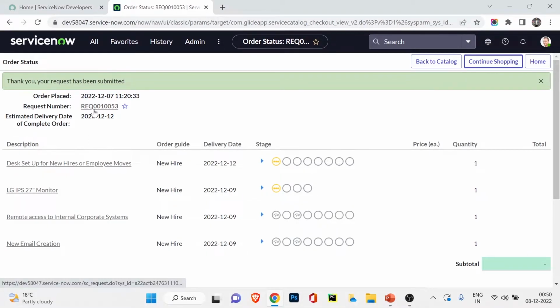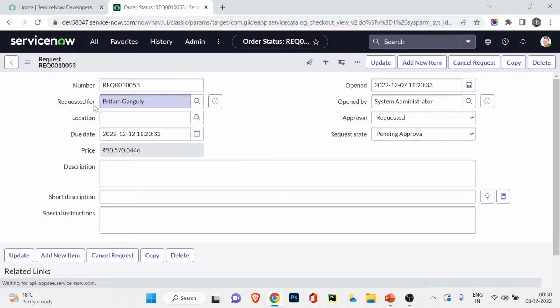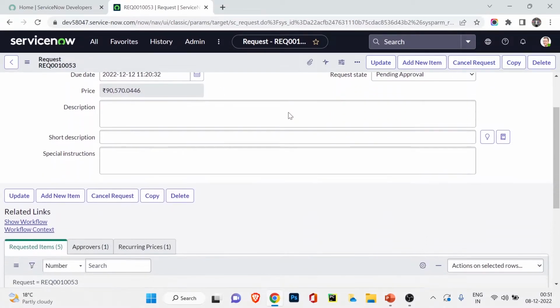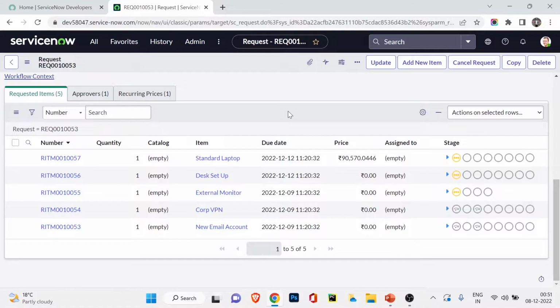You have seen already how request, RITM and task works, right? Again, if you missed that one, please watch the last video. These videos are connected with each other, I have to say. So I'm gonna click on the request number. Because I'm the administrator, I can see the request view. So you can see it's requested for Pritham Ganguly, opened by system administrator. If I scroll down, you can see under one request.